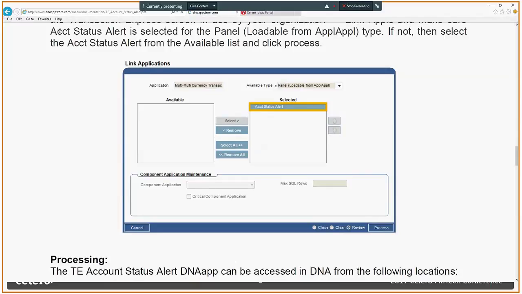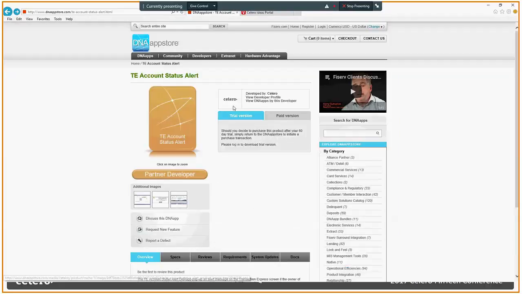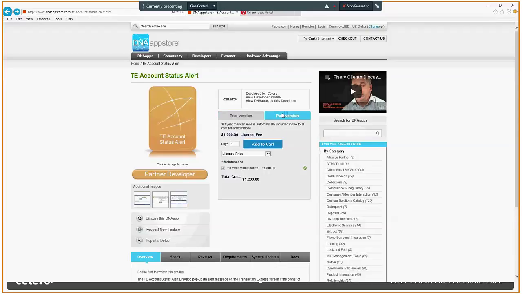Just going back. If you are interested in an app that's not developed by Celero, you are able to trial it in your test environments and make sure it's working for you the way they say it's supposed to be working. When you are ready, there's a paid version so that you can license and deploy it to the rest of your environments and into production.